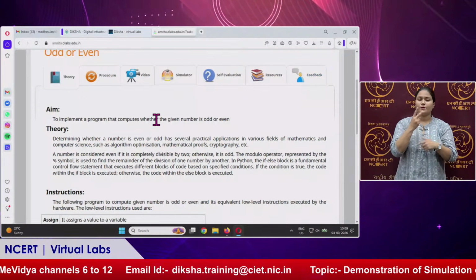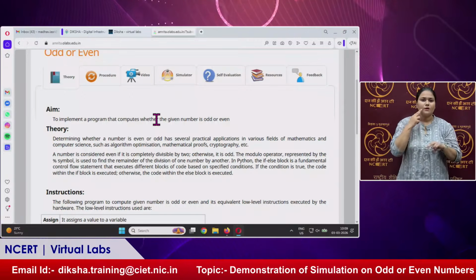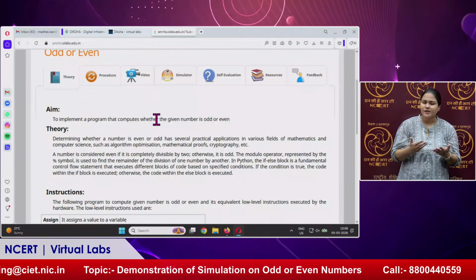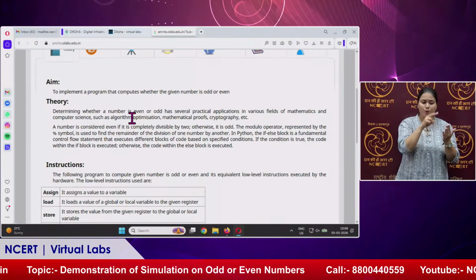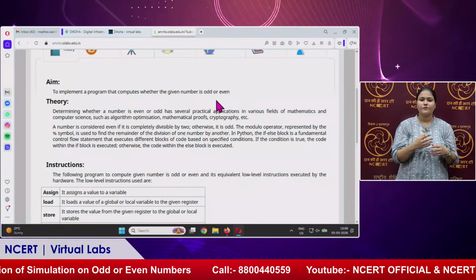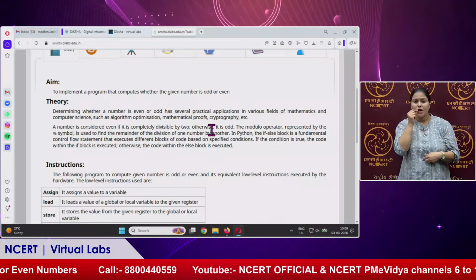Suppose if anyone is new here and wants to know what he or she is learning today, with the help of this theory, they can easily get it. You can see here: to implement a program that computes whether the given number is odd or even. So he or she can easily understand what they are going to perform today.